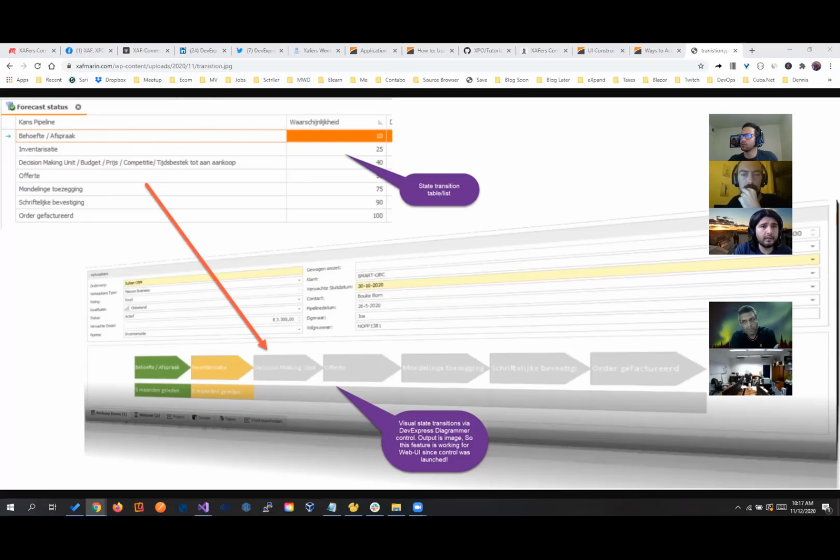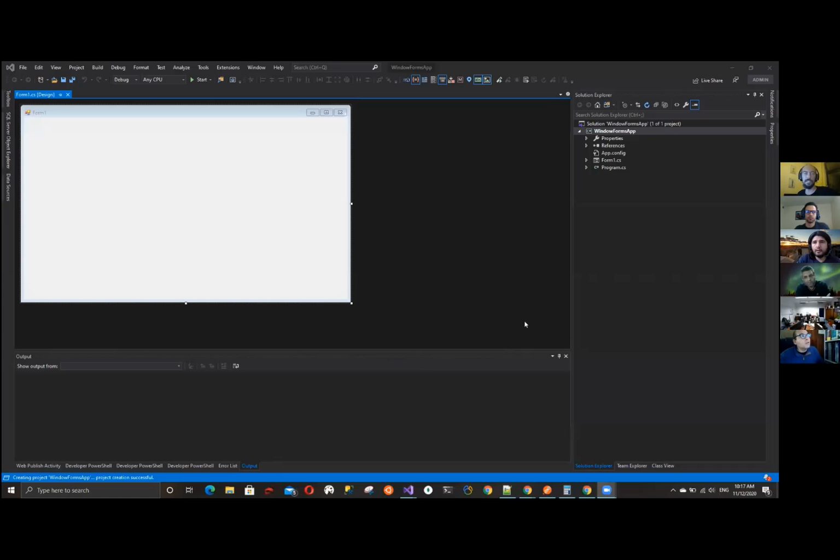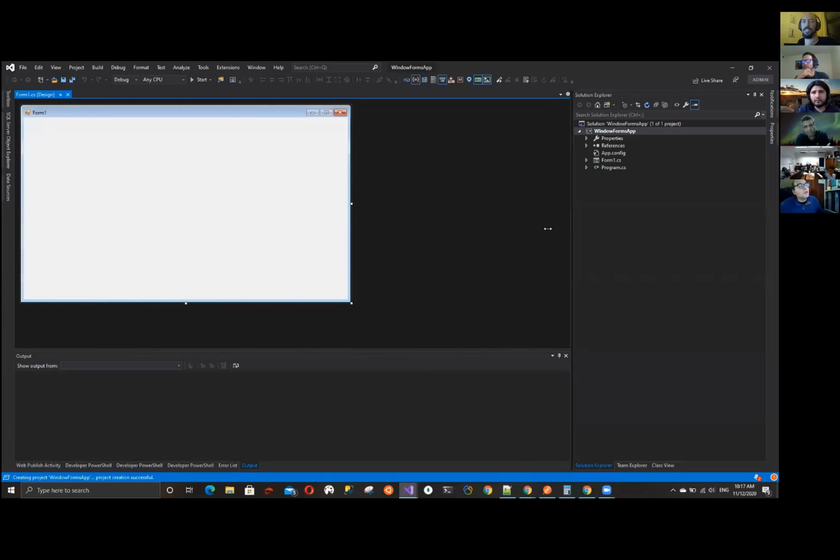Javier, can I share my screen? Absolutely. Oh, in the screenshot it's telling it's the diagram control, because they want to share the progress directly with the web UI. So I think I'm sharing right now. Let me know if you can see.